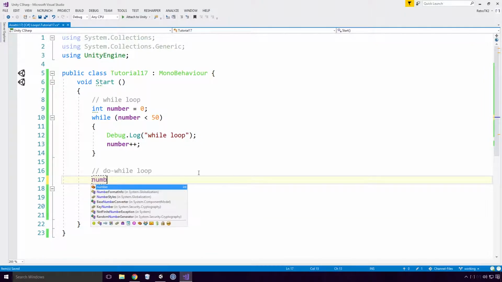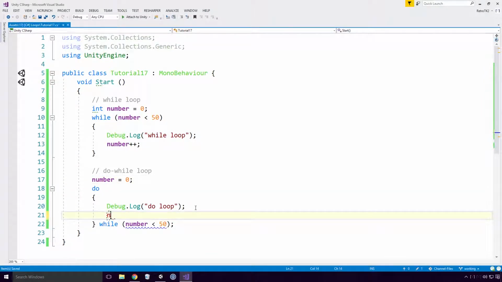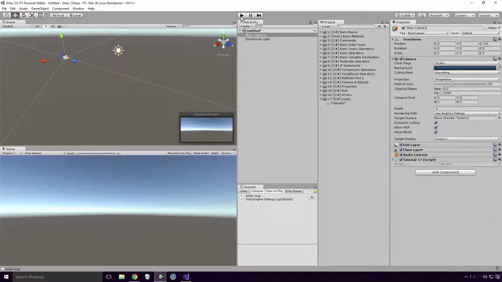I'm also going to reset our number variable and increment it by 1 inside our do while loop. You can see how similar the while loop is to the do while loop Ace. It's essentially a while loop flipped on its head. The do while loop can also get caught in an infinite loop as well, so be wary of that. Save, head back into Unity, and rerun.